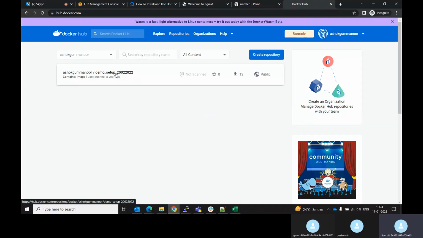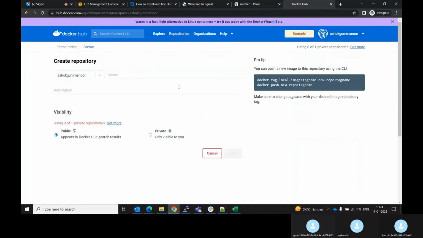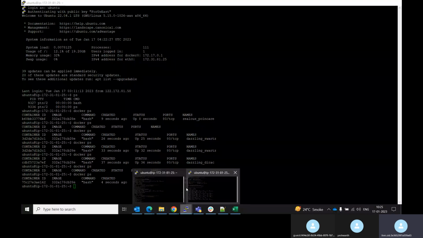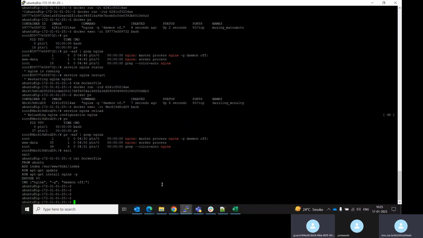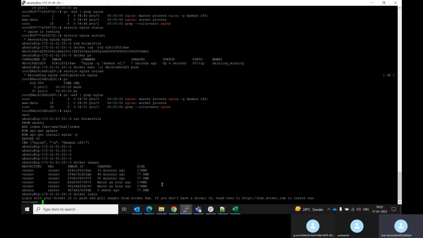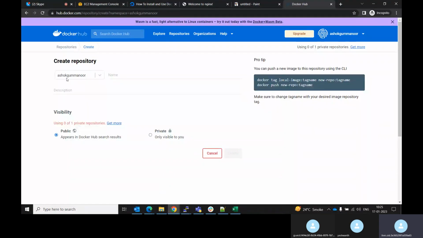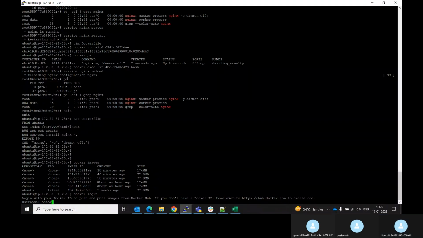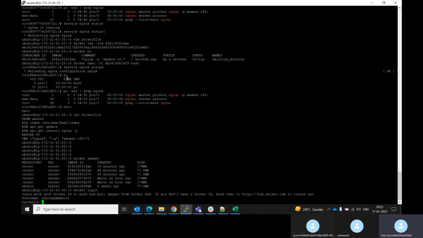See, you have one. Go create a repo, and with the description. First to log in, first to work it out. If you want to pull the images, if you want to push the images, you have to first log in, docker login. This way you will be able to log in. What is the username? See here, this will be the username. What is the password? Enter the password.